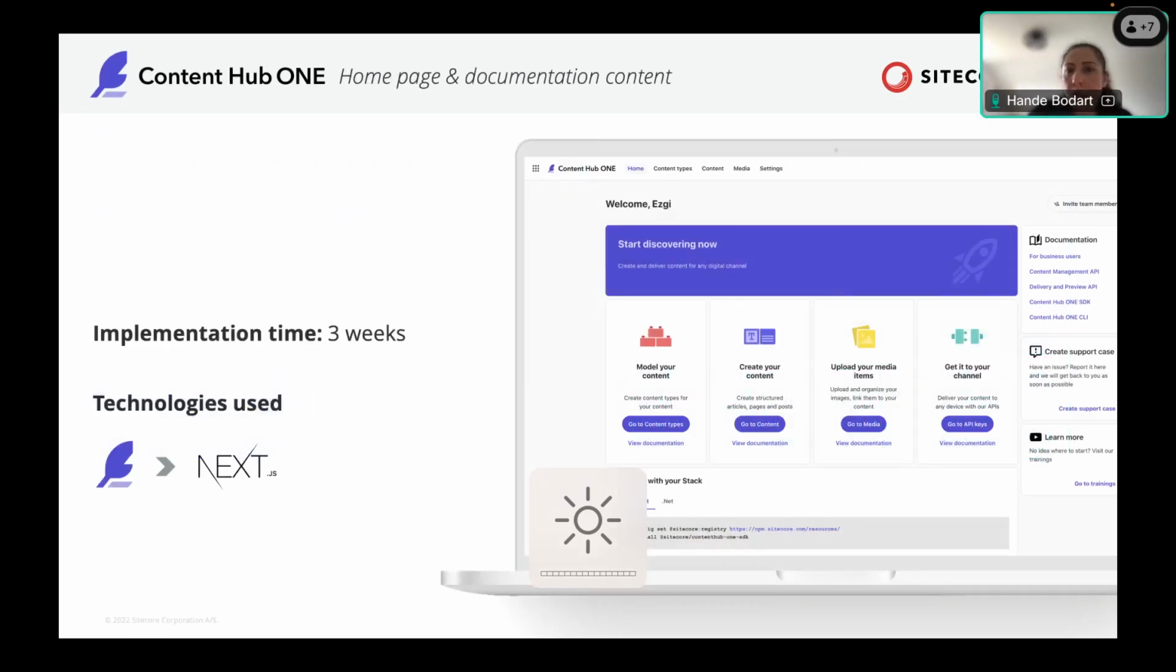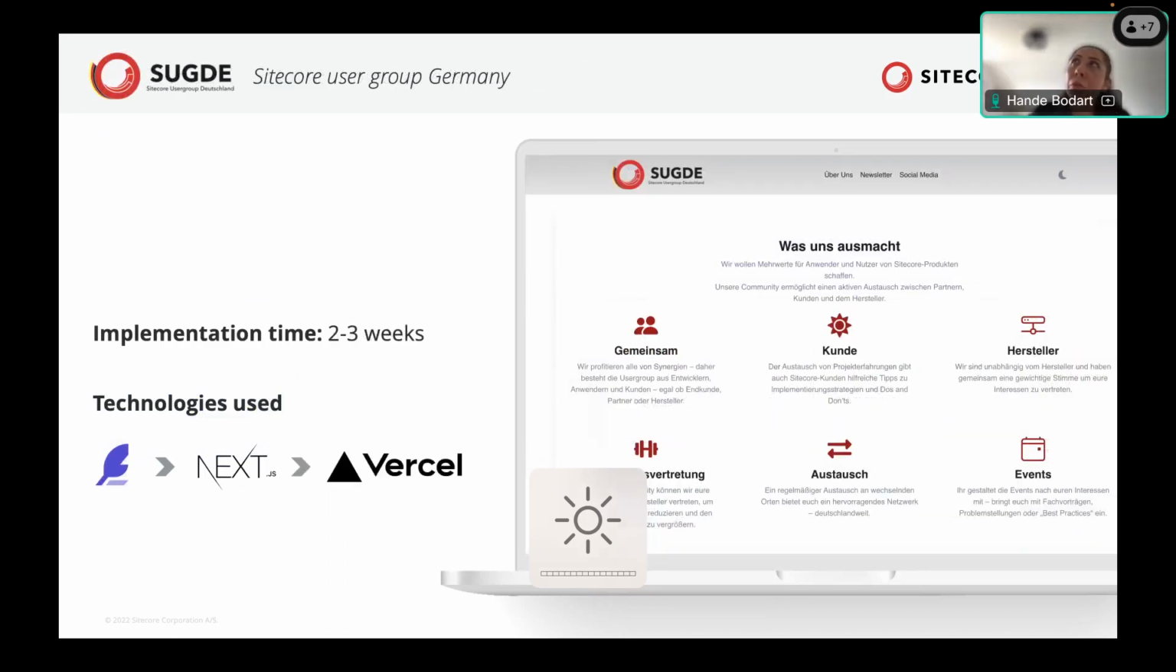It's used by various customers. Actually, internally there's also quite some use. We are one of the first users of Content Hub One. The homepage itself is also using an instance of Content Hub One. Some documentation links that you see also come from Content Hub One. This helps us to understand better from the user perspective as well.